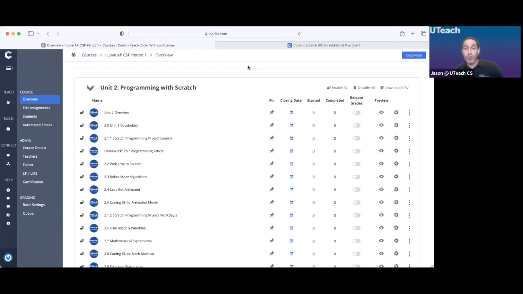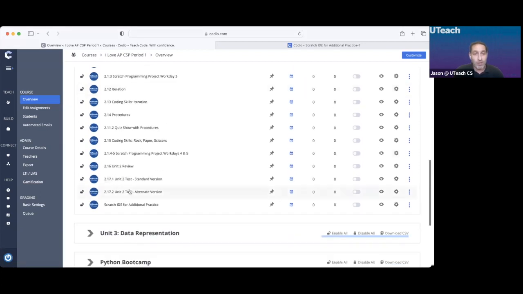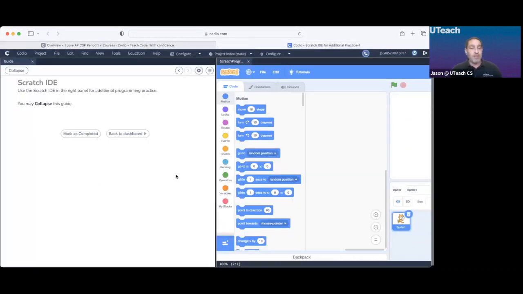It's also a good tool if you want to reteach a concept that your students don't grasp the first time, or maybe just give them additional practice with a concept. This is a good way of doing it. So at the end of Unit 2, you'll notice that we include an assignment called Scratch IDE for additional practice. And this assignment is exactly what it sounds like.